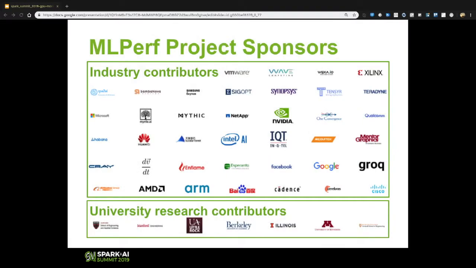These are the people from industry who are contributing to MLPerf, and the academics, universities who are contributing. It's continuing to change as the industry changes, and so this is just the beginning.